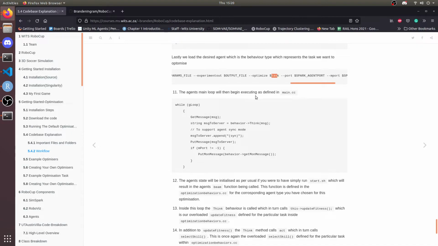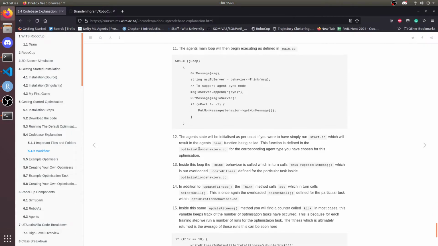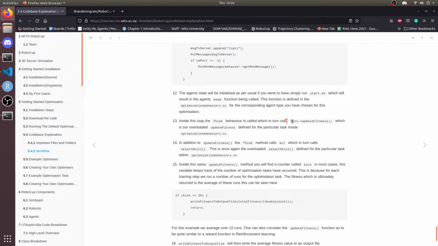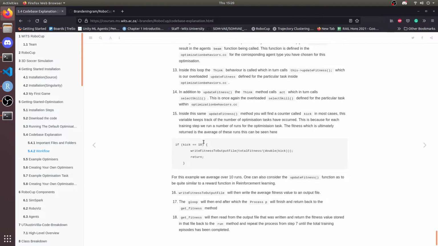The agent's main loop will begin executing, which runs the beam function. Well, it would be the same as if we run start.sh, which then does the beam function. Cool. I think I have covered everything. Oh, and then once that optimization, all those like 10 tasks or 5 tasks, is completed, we then write that fitness to an output file. All right.